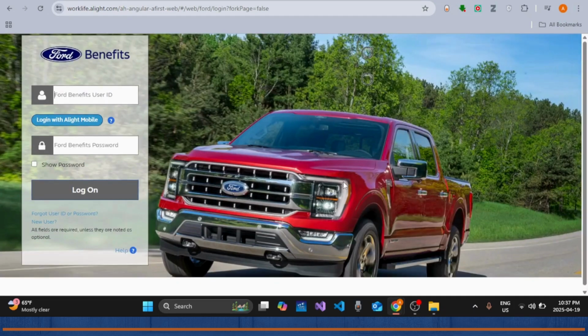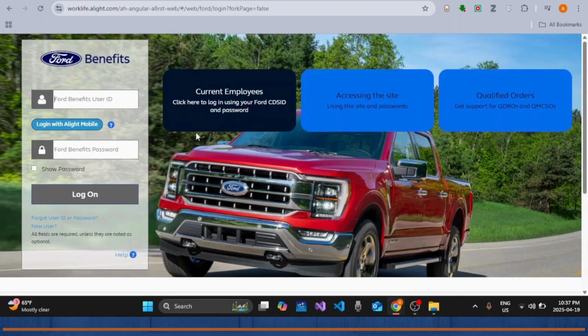Here, first of all, you need to reset cookies and wait until the page gets loaded. Now you will land on the official login section of MyFordBenefits, where you have to enter your FordBenefits user ID. You can log in with a light mobile as well. Enter your FordBenefits password and then click on the login button. With that, you will successfully log in to your MyFordBenefits account.